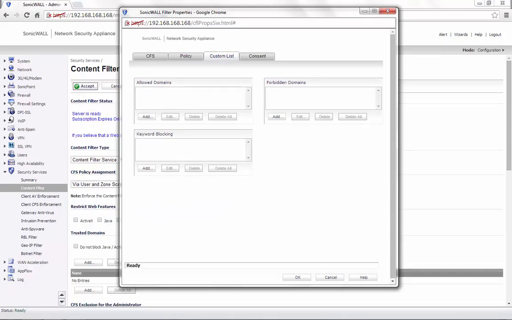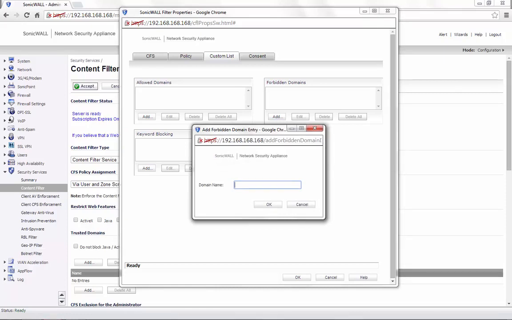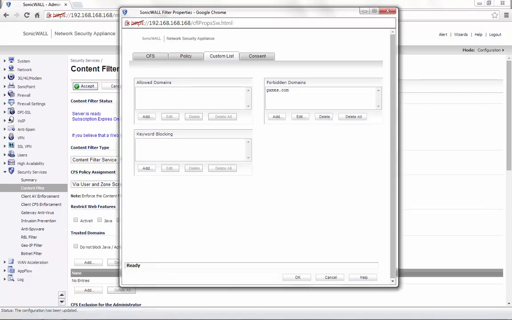Using the Sonicwall Content Filter service, you can add domains that are considered as allowed domains or forbidden domains, and there is also an option for keyword blocking. In this case, let us consider a site, games.com. Considering that you want to block this particular site, we click on Add. Give the domain name as games.com. Click on OK to save the settings. Click on OK once again.